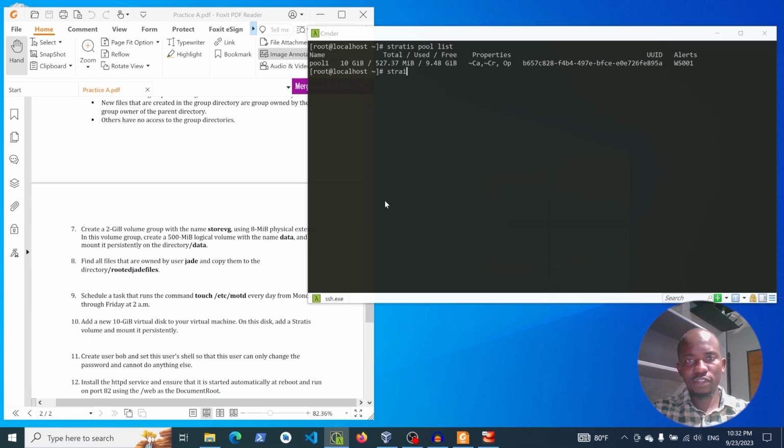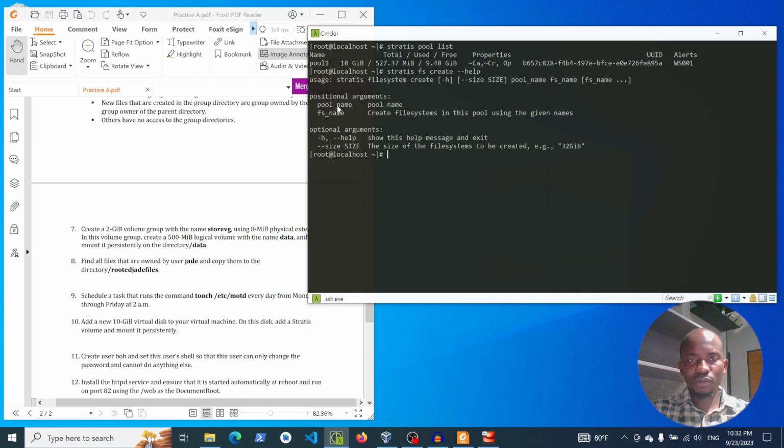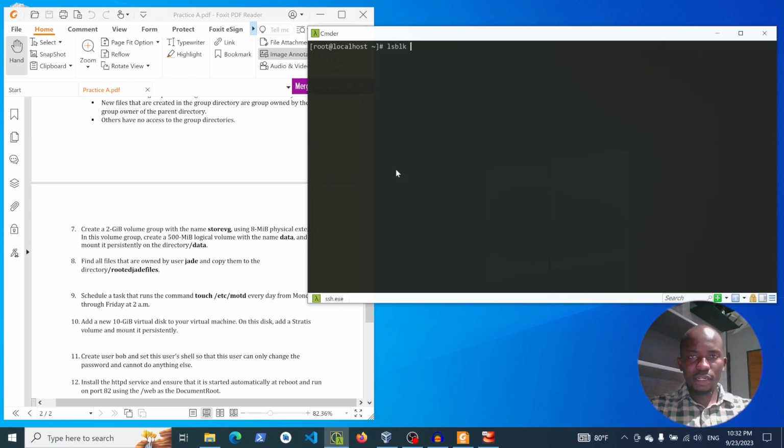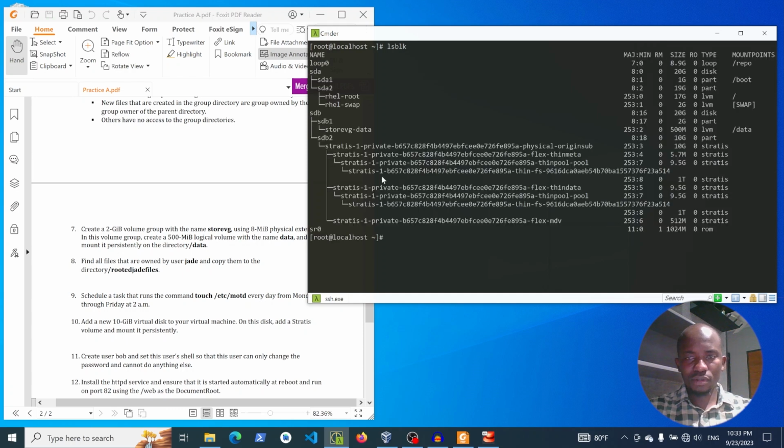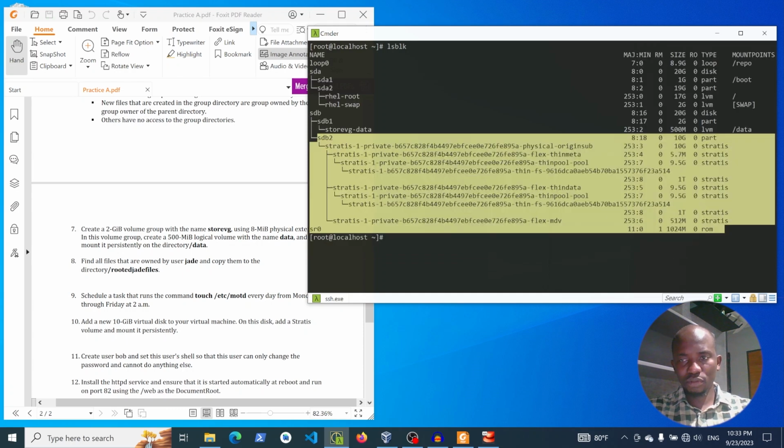For that I must create a file system, stratis fs create, on the pool. So the command is, if I use --help, you must specify first the pool name and then the fs name. Actually the pool name is pool1, and the name of the fs will be fs1. That's all. If I use lsblk, you can see we have information related to stratis, but we have to mount it persistently.